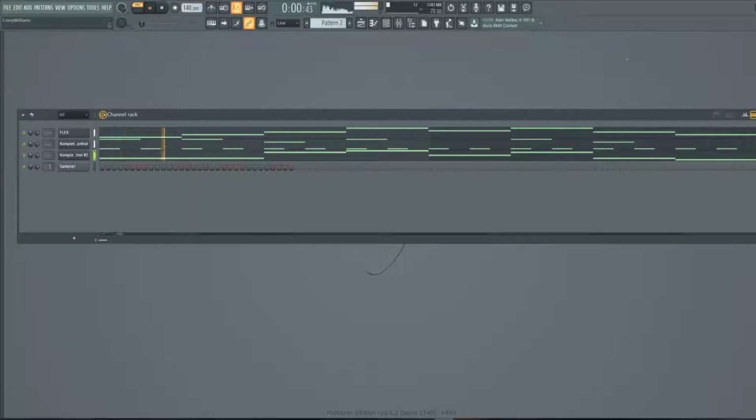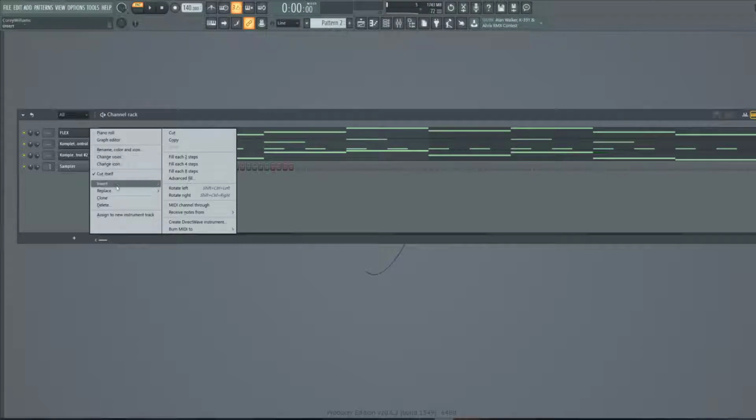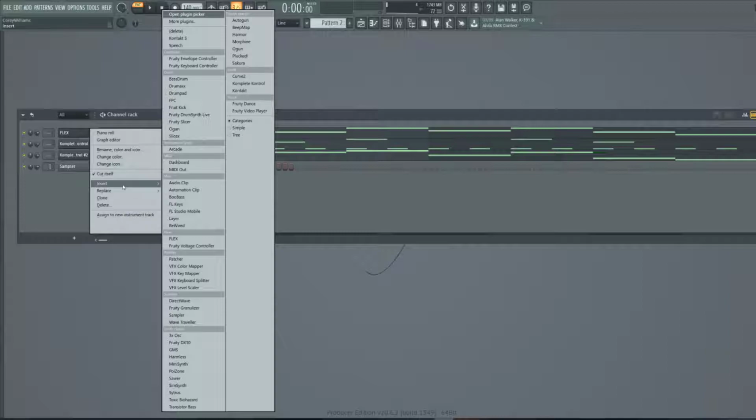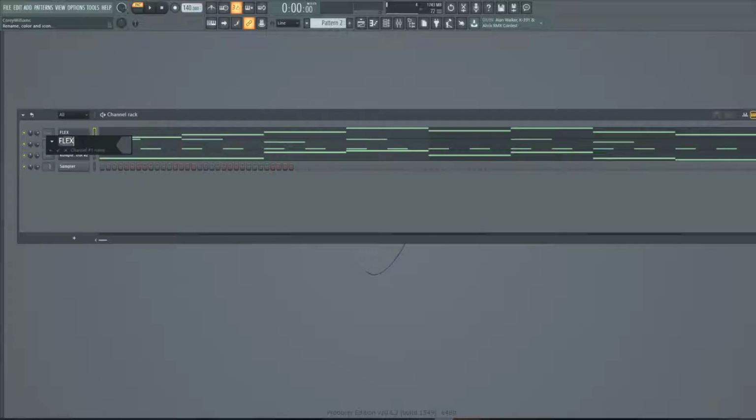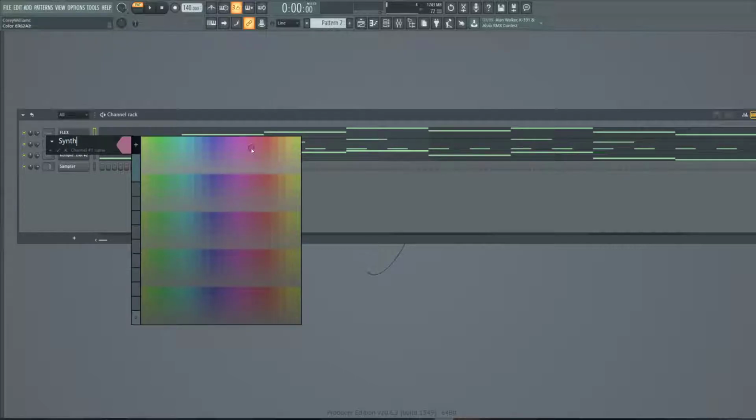Okay, so in its simplest form, there is our beat. Now I'm going to go ahead and name everything. You can right click, rename, change color, everything. We're going to call this synth, and we will color it green. That'll work.